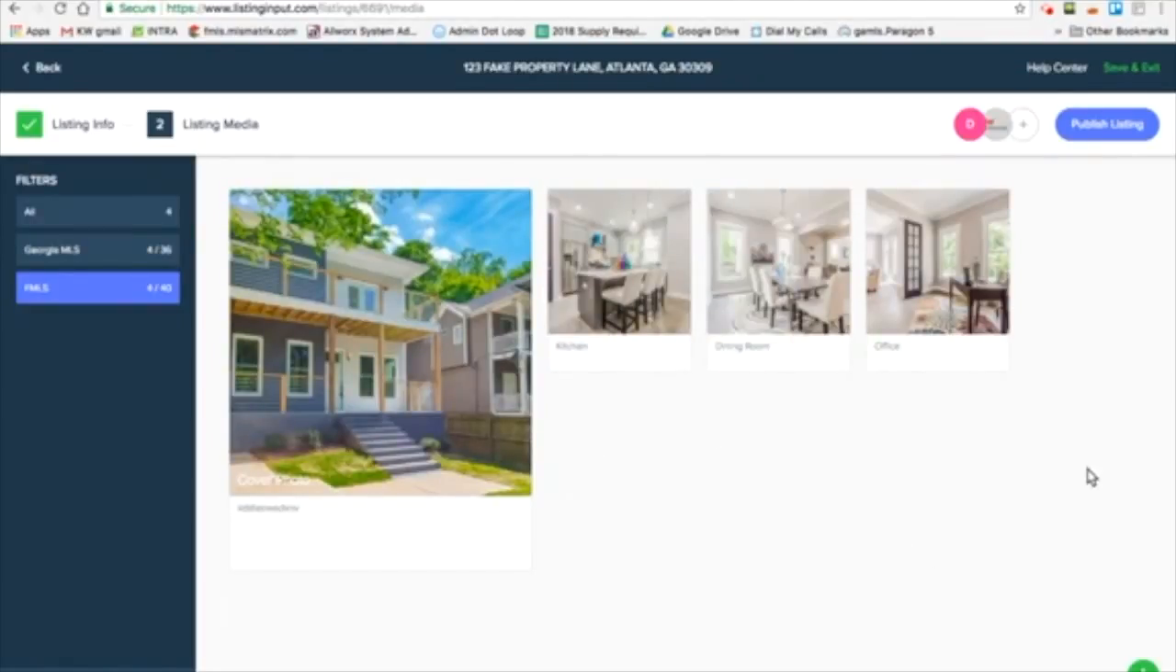So, of course, once your listing is nice and perfect, you literally just select publish listing. I am not going to select that because this is not a real property and it will definitely get rejected. So you would click publish listing. It takes about 10 to 15 minutes for the listing to show up on the MLS systems after it has been published and accepted.